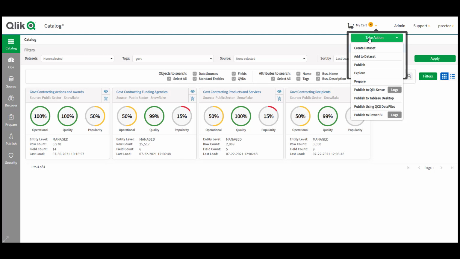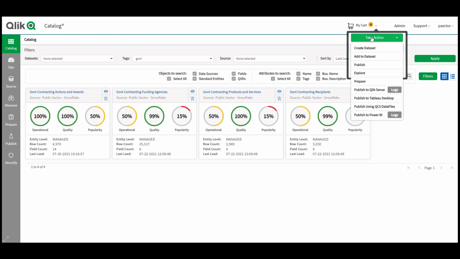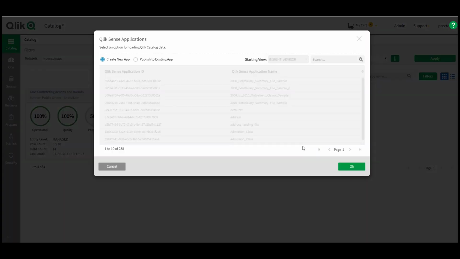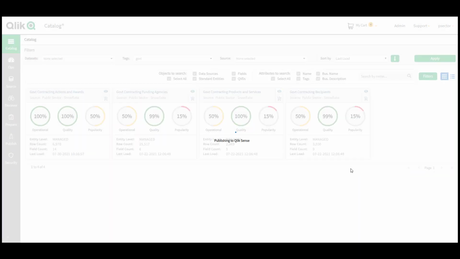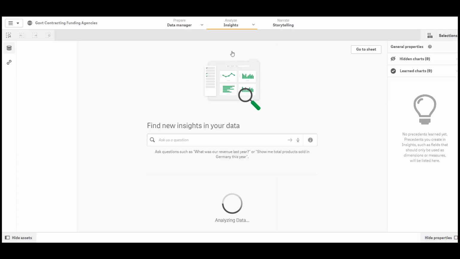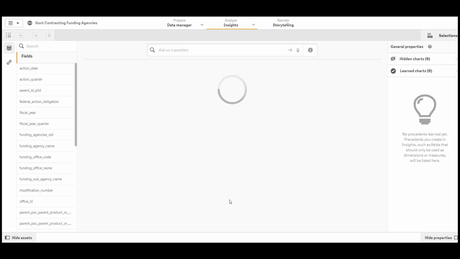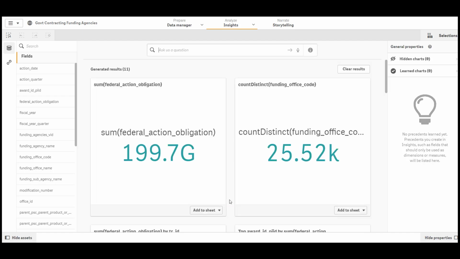Data sets can also be sent to other downstream systems, such as BI and reporting tools, data science platforms, other business applications, etc. In my case, I am going to publish to Qlik Sense and create a new app. When I do this, I am sent directly into Qlik Sense with the app open and ready for exploration. One easy way to explore is via Insight Advisor, where I can have Qlik automatically generate visualizations against this data set that has been published automatically into Qlik Sense from Catalog.